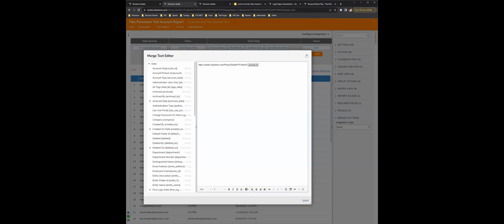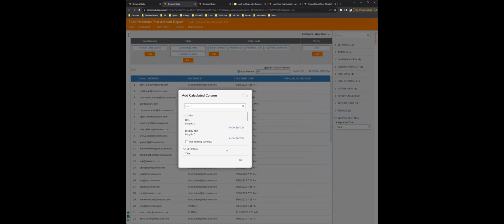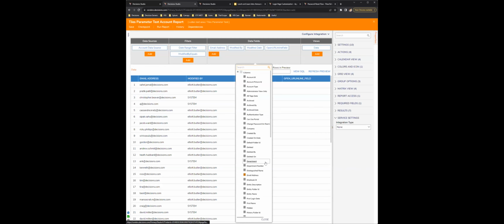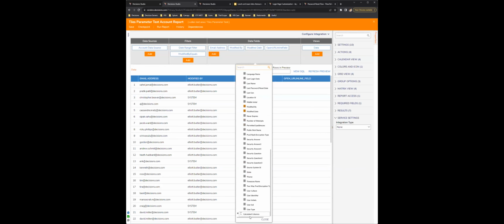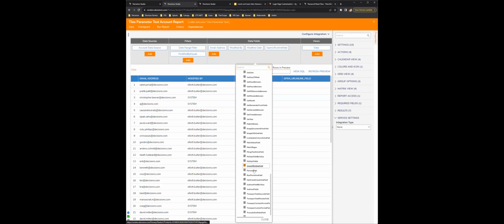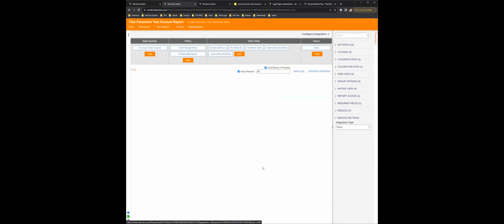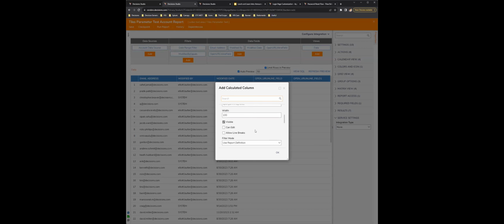Gotcha. That helps a lot. And then the field that you clicked on was open calculator field before this step. Oh, yes. Add calculator column. So, yep. If you go to add calculated columns, at the very bottom there is open URL inline field. Gotcha. I was able to find it. Thank you so much. This helps a lot.